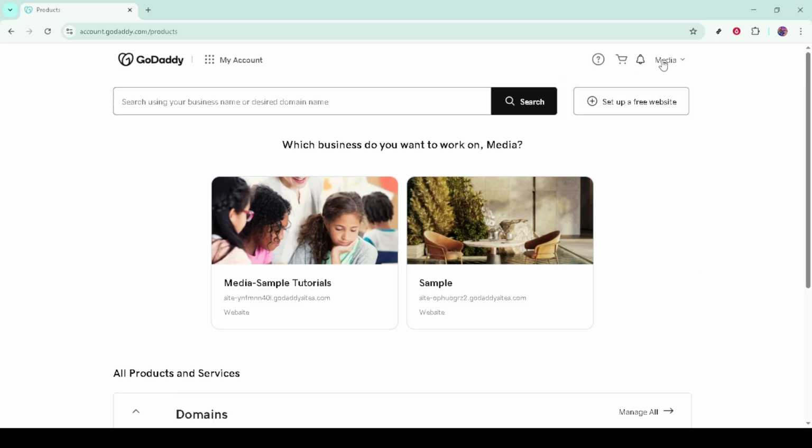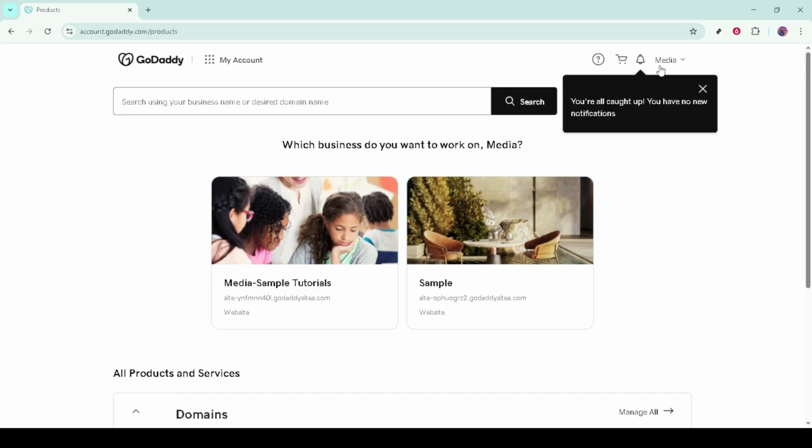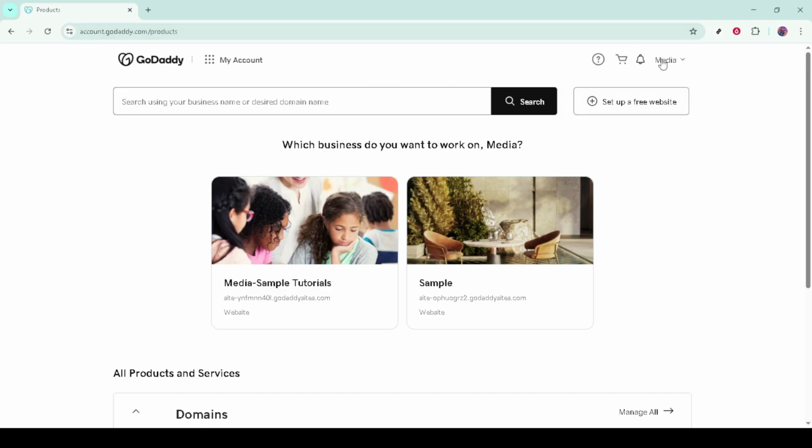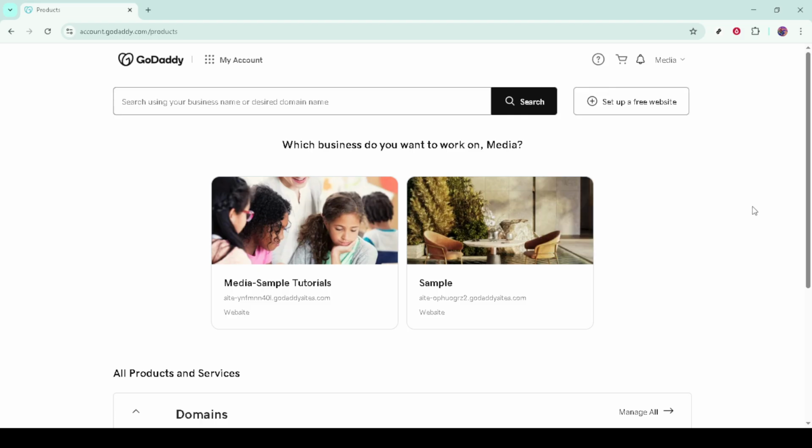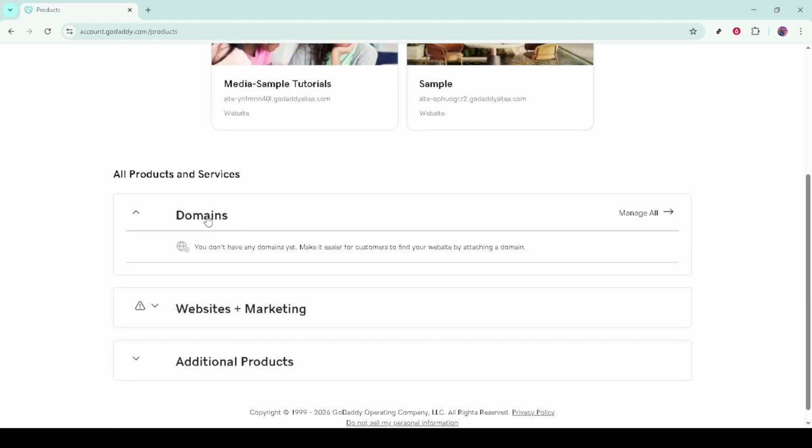Once you're in, open the profile menu at the top right and go to My Products. This is your dashboard for everything you own with GoDaddy. Here, you can quickly confirm the domain you want to use and the hosting plan that will serve your website.